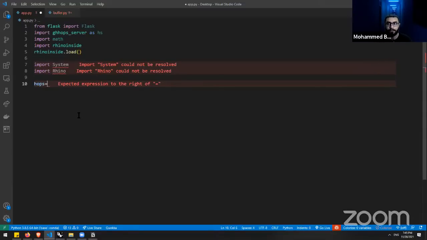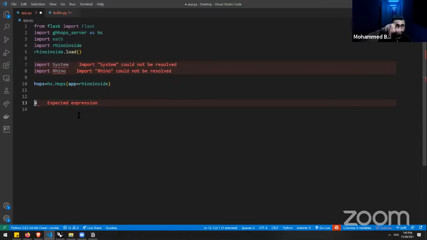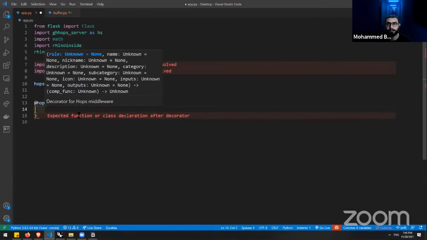After that, we have hs.Hops and app. Let me write app, Rhino.Inside. This at sign is going to show that we are going to use Python decorators. Python decorators are something we are using here. Then component, yeah. And this is it.